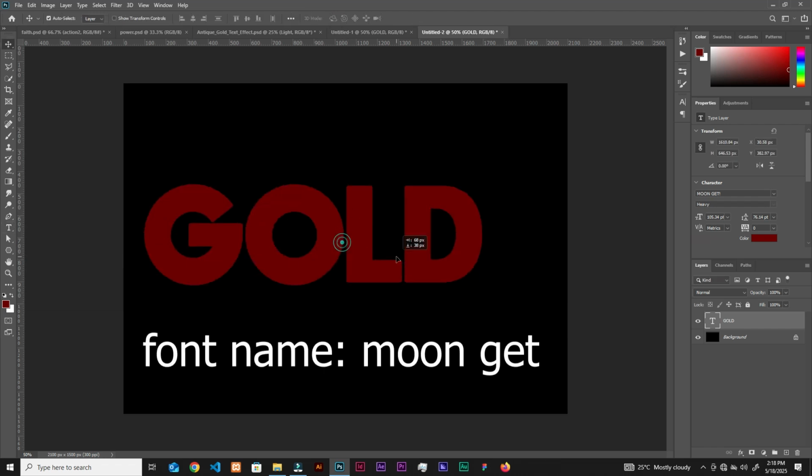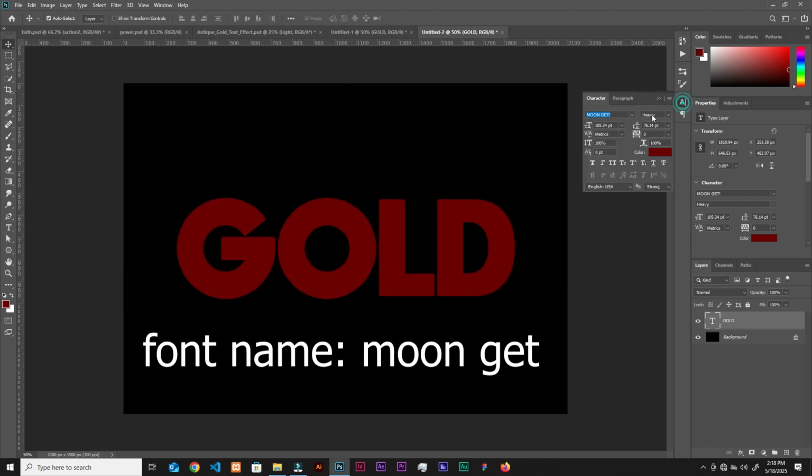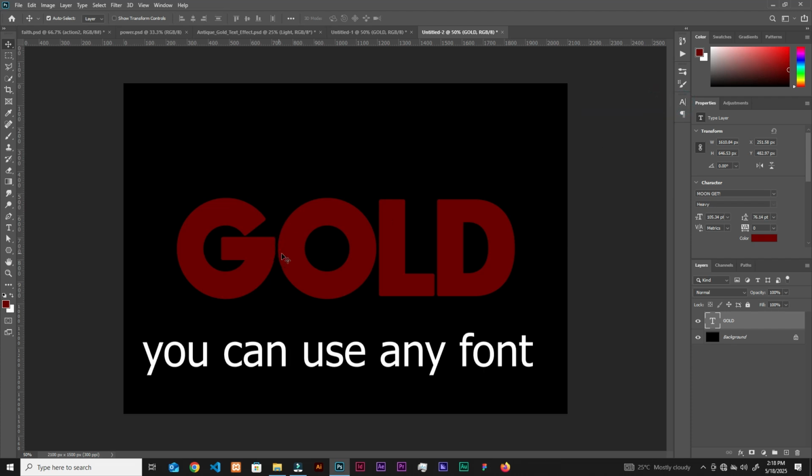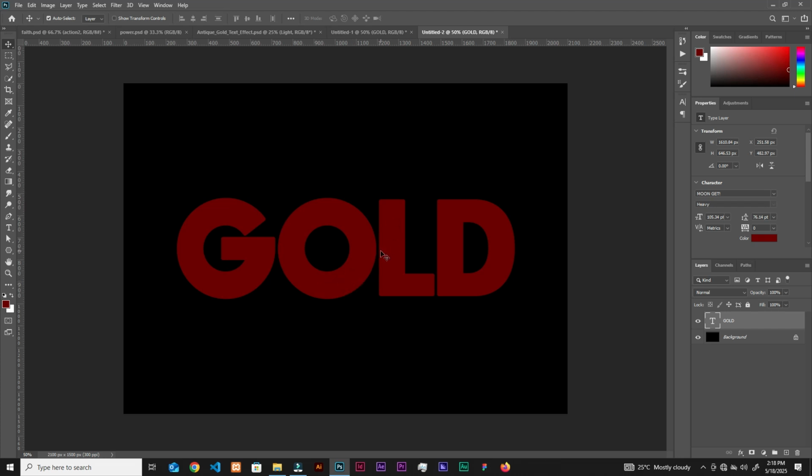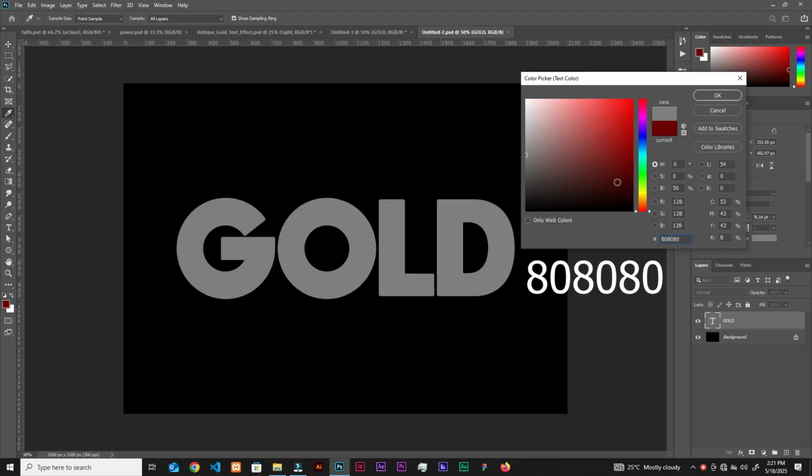All right, so the font that we are going to use is Moongate. Okay, Moongate. You can download this, or you can use any font that you want. But what I'm using right here is Moongate. Now let's change the color to this color. You can copy the color.